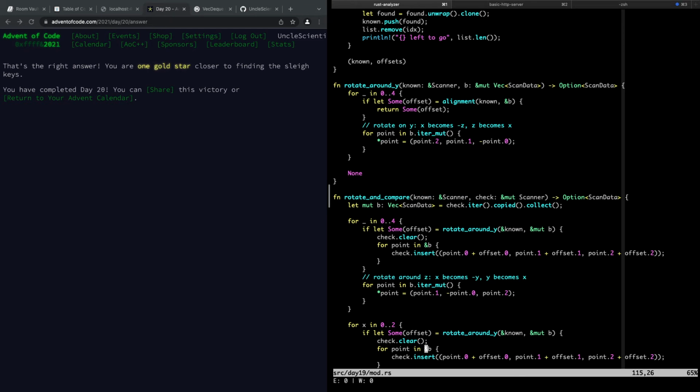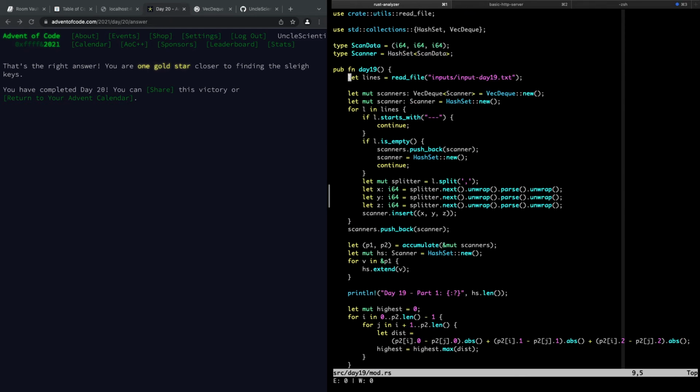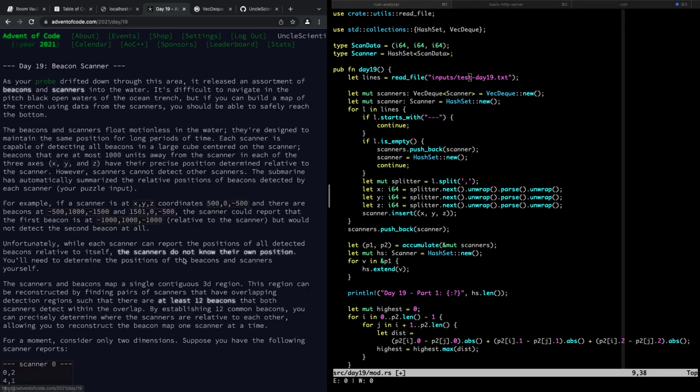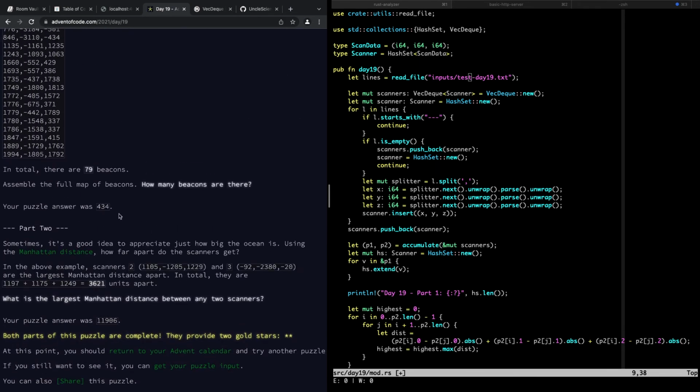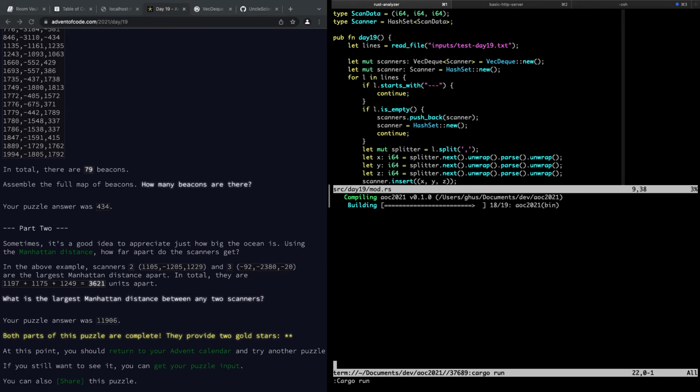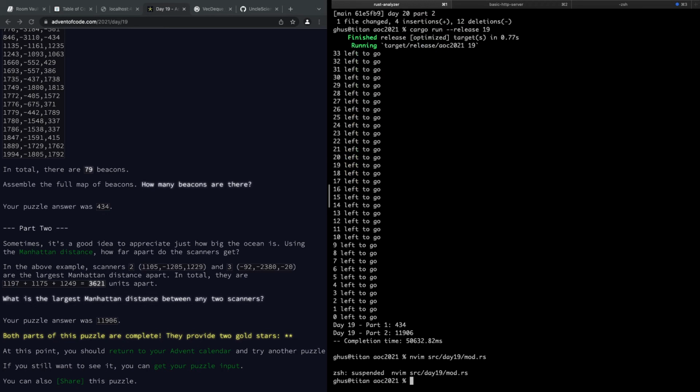Okay. Let's switch back to test data. And then take a look at day 19's test code to make sure I didn't break that. All right, it's 79 and 3621. Oh, right, I got to run the, yeah, so running it not released takes 8 seconds. Okay, cargo run release day 19.